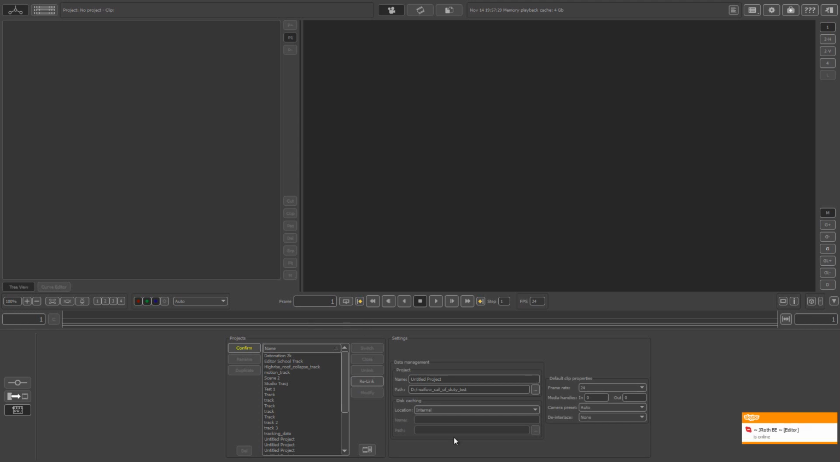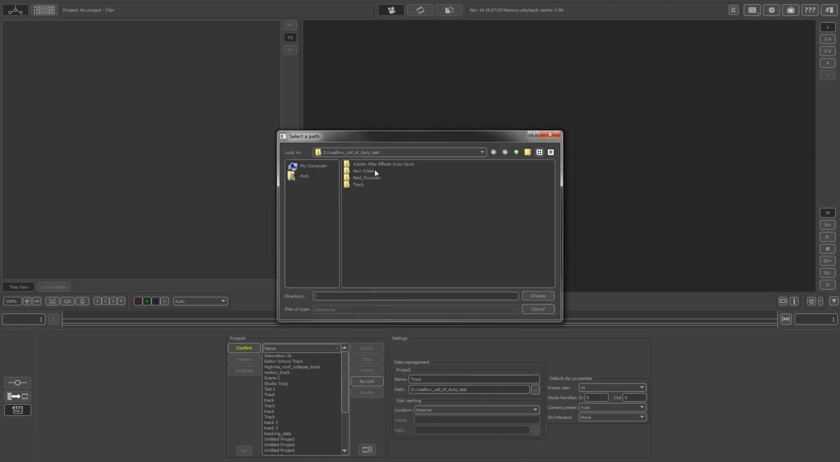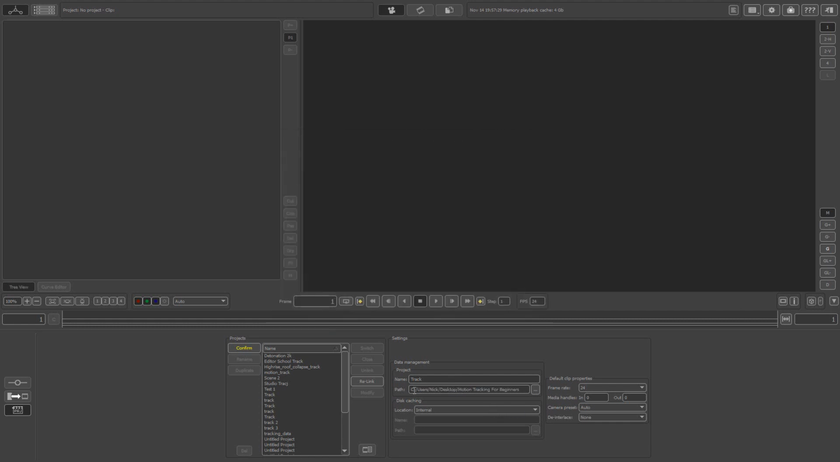Now, you're not going to get a fancy little window that pops up and says, oh, you want to do all this? No, you're just going to go over to the side and it's where you're going to start doing all your work. So your name, you're just going to name it. I'm going to name mine track. Then you have to select your path of where you want this to be saved. I'm going to go to my Nick desktop and then motion tracking for beginners. Choose. And there you go.